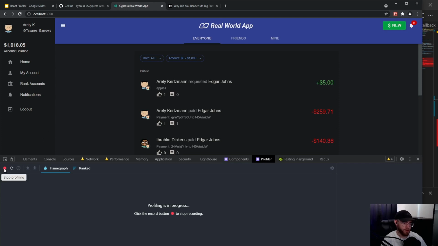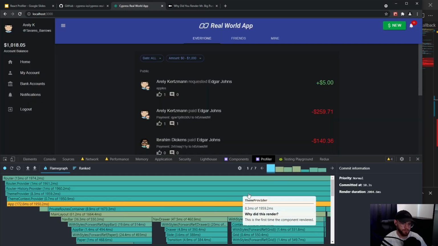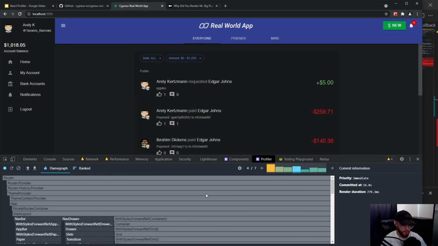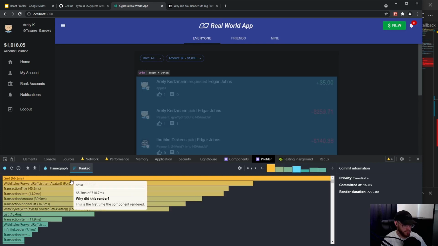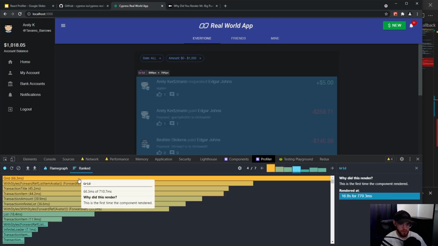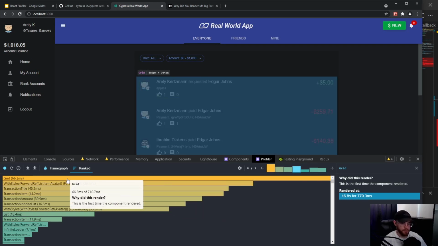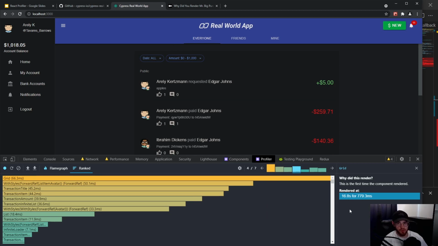I think that's about right now. So we'll stop profiling. Let's go to ranked. Now you see we've got the grid component. It did render once, and it took quite a bit of time, but there's probably some heavy calculations going on, so I'm not too worried about that. But you see, by using useCallback, we prevented those 4 unnecessary re-renders. So that's an example of useCallback.